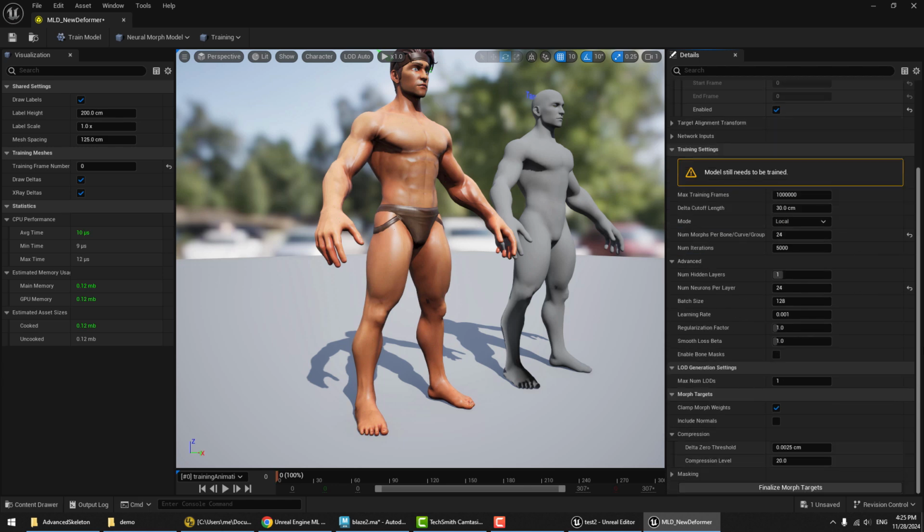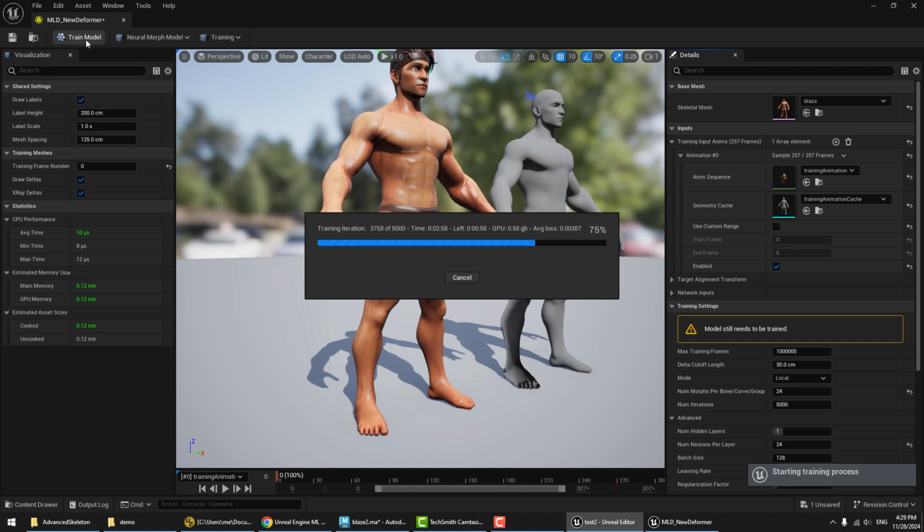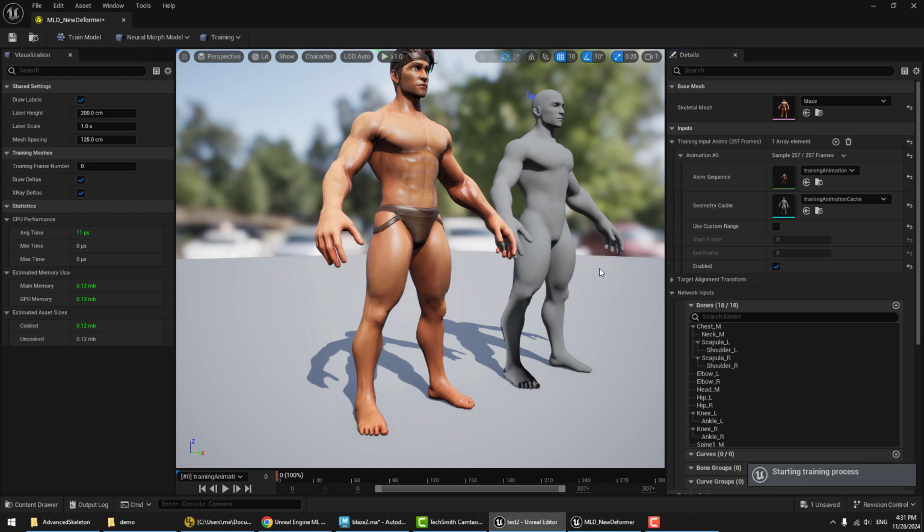Now, time to hit the big button. Over here it says train the model. Alright, training completed successfully in 4 minutes and 23 seconds. Now that this is completed, there is a neat function inside the ML Deformer interface here, which is testing. We can switch from training to testing.